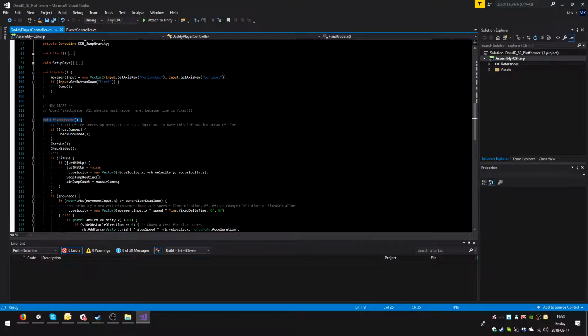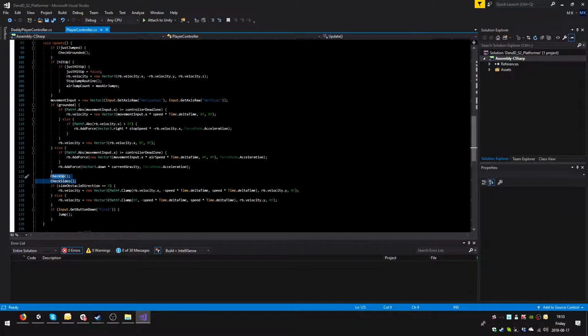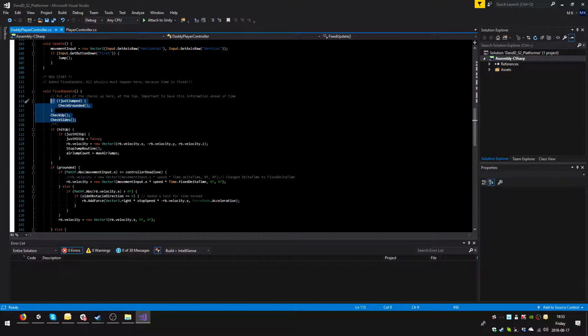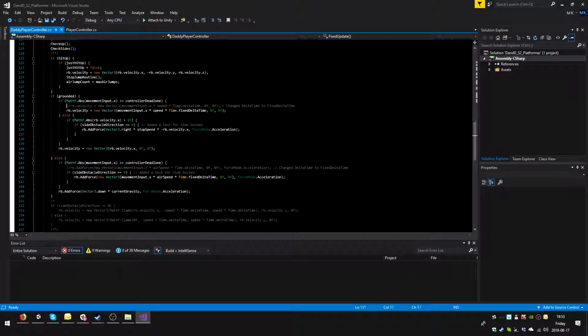So let's move on. Fixed update. Put all of the checks up here at the top. Important to have this information at the time. So these are our functions that control all of our raycasting. They're all up here. It's very important to have them up there, but before we only had the grounded at the top, and then down here we had up and sides. I prefer to have all of this information at the top so we can make informed decisions, right? Very important. And everything else is the same with a few changes.